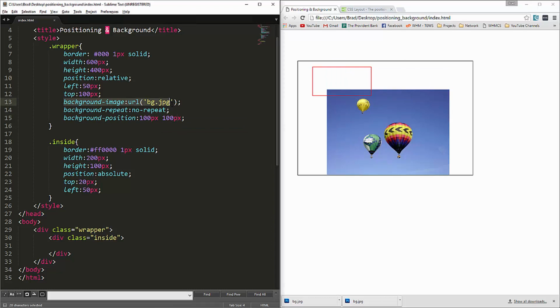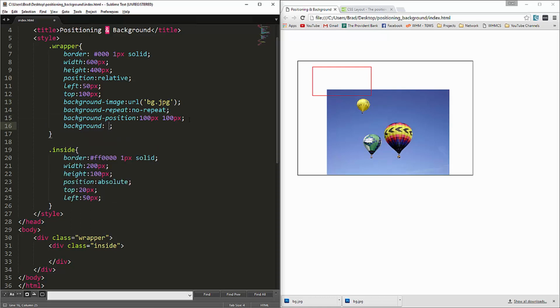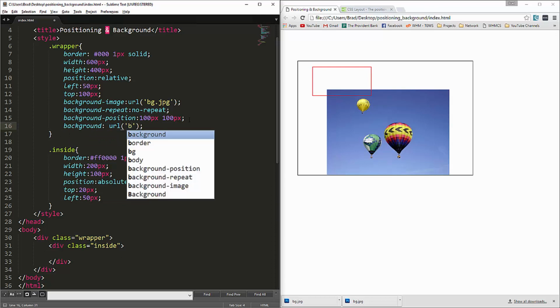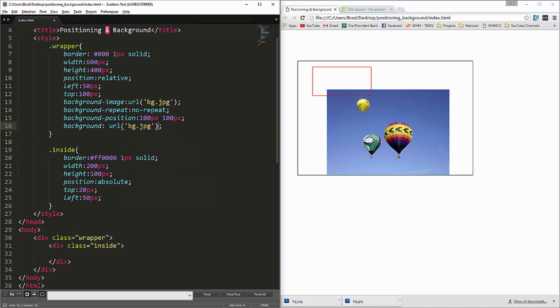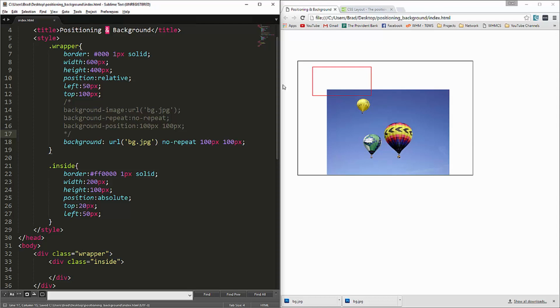Now this is kind of long, having all this. We could shorten this up by just saying background and then doing url, and say no-repeat, 100 pixels, 100 pixels. Then what I'll do is just comment this out and reload, and we have the same thing.